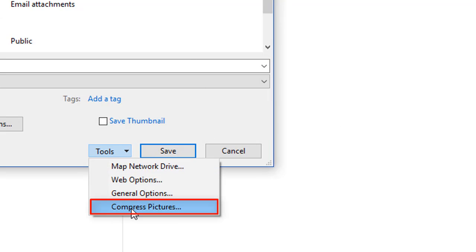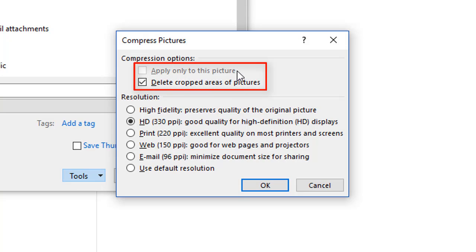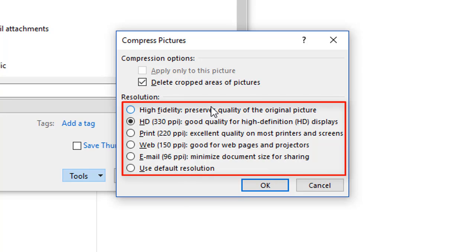Next option is Compress Pictures. We can use compressions options, that is apply only to this picture, and delete cropped areas of pictures. We can set resolution, that is high fidelity, HD 330 ppi, print 220 ppi, web 150 ppi, email 96 ppi or use default resolution.